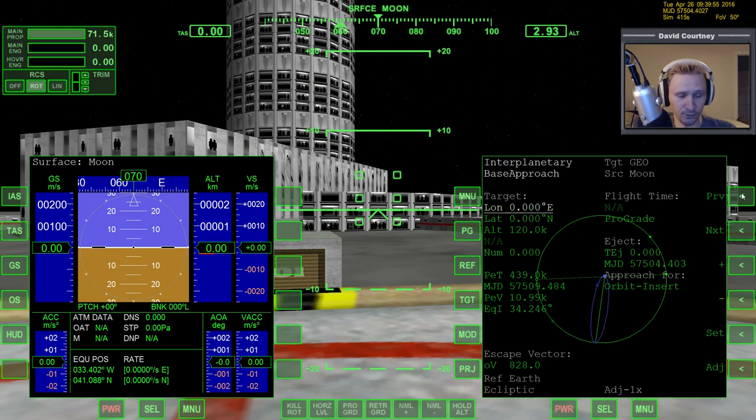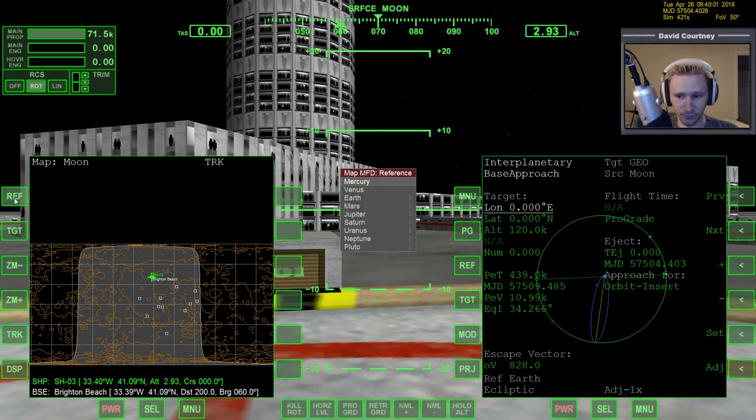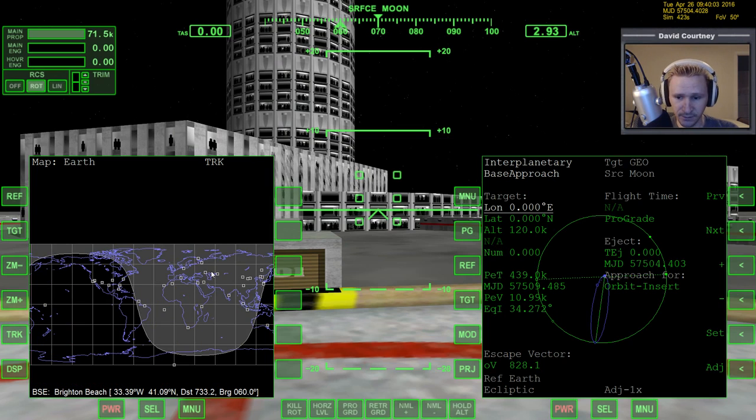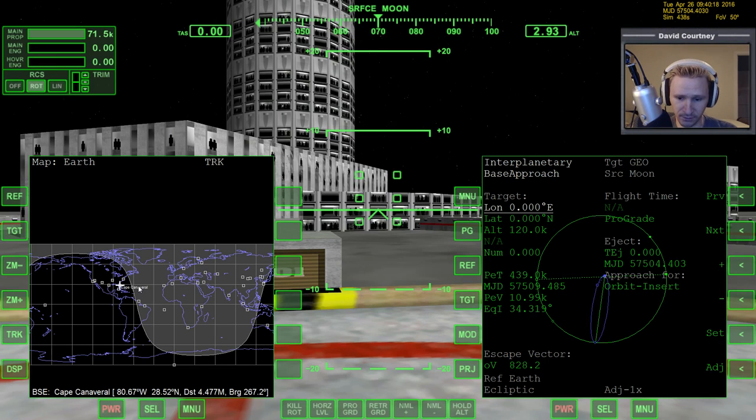and by default it is 0, 0, which is right off the coast of Africa. So now I'm going to bring up Map MFD, and I'm going to reference Earth, and so 0, 0, that's there, and that's not what I want. So that would be 30 degrees west. Let me think if that's right, 60 degrees west. Let me target Cape Canaveral real quick just to make sure I'm thinking correctly.